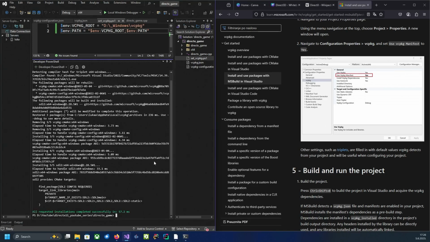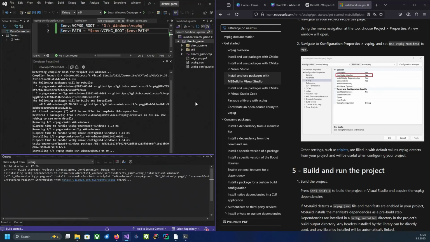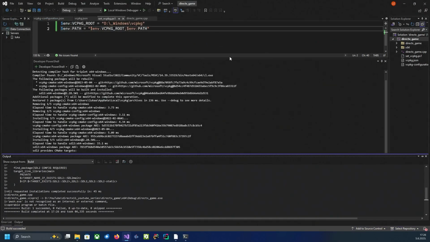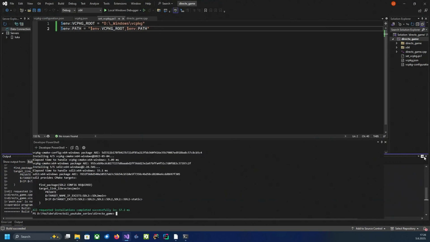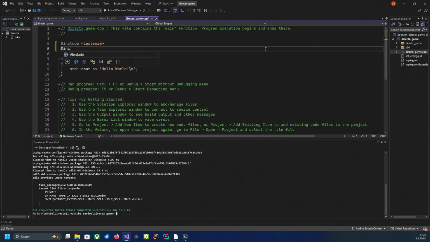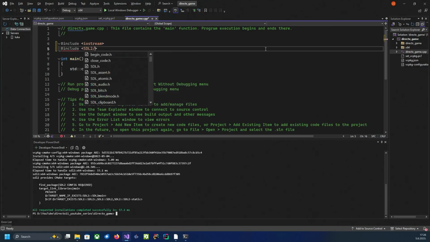Now we have SDL installed. So if we just build the project, and I can probably already close this. Let's make this bigger. It's built, says that it is. So we can try to check if we have SDL here, and we do have it. So yeah, that should be it.